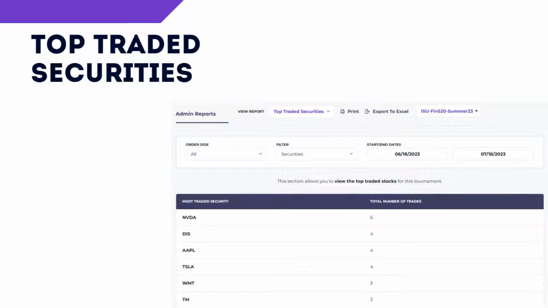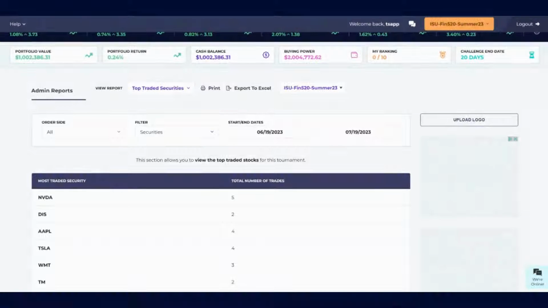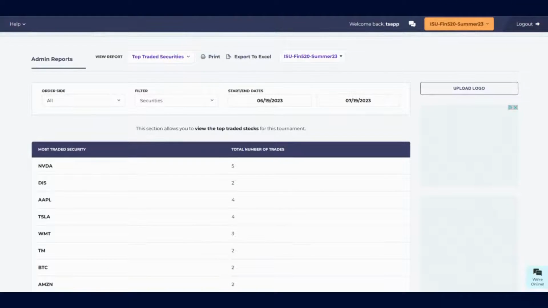As the name suggests, the Top Traded Securities Report will show you the top traded securities among all your students or users' portfolios combined over the date range you specify. You can also use the order type and security filters to narrow down the information displayed on screen.